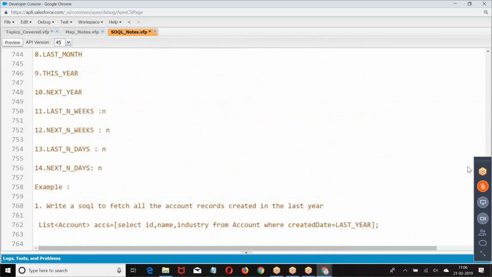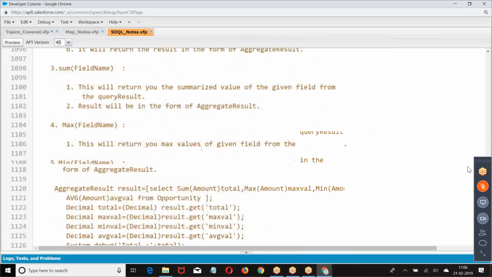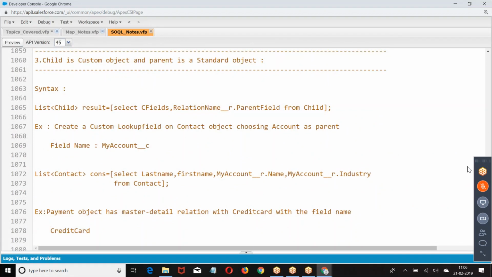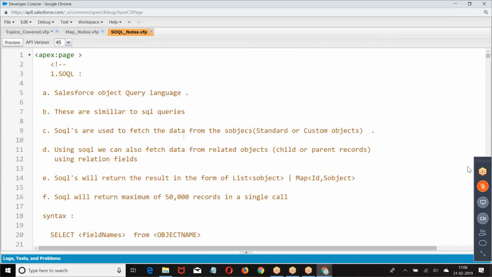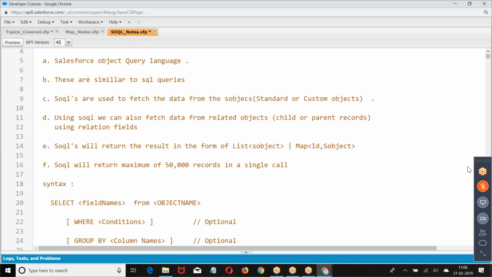Now, what is the purpose of SOQL? The purpose of SOQL is to fetch the data from the database. Whatever data you have created, the data we want to fetch, we fetch from the database. So SOQL stands for Salesforce Object Query Language, and it is also similar to SQL queries.